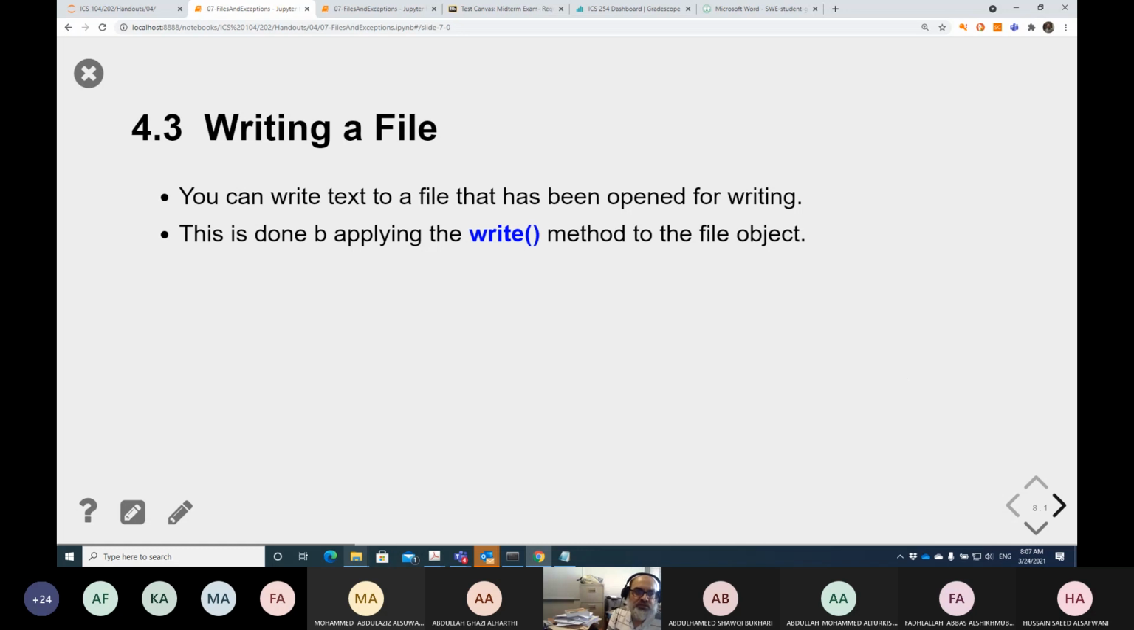We will continue in a few minutes. But let's now talk a little bit about writing to a file. How do we write to a file? Okay. Right. Usually, what do we do to write something on the screen? To write something on the screen, what do we do?